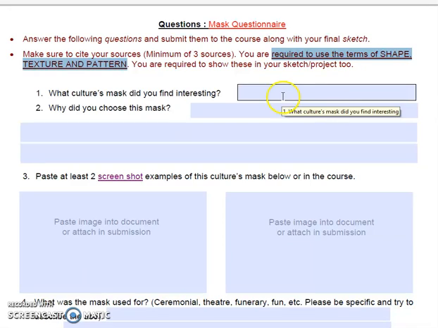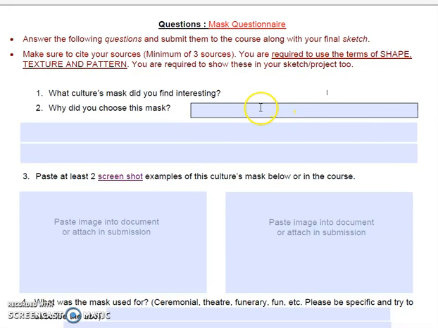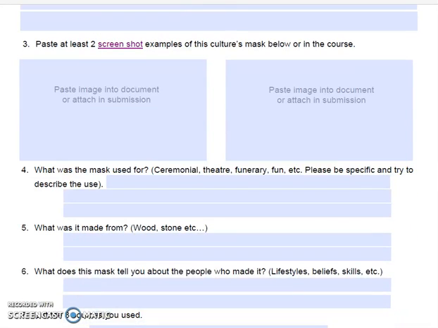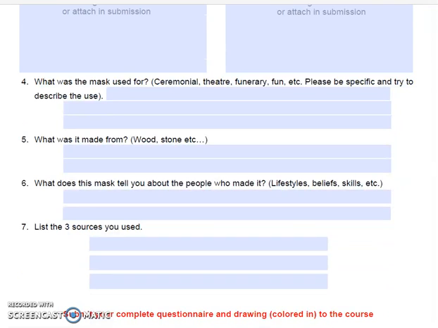You'll answer the questions of what culture's mask did you find interesting? Why did you choose this mask? There are 3 lines available to you to type that. You'll post 2 screenshots of your culture's mask. You can do this below or in the course with your submission.